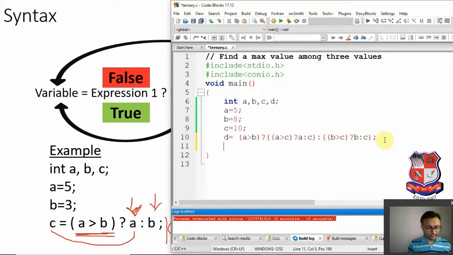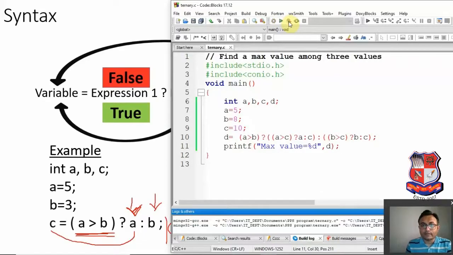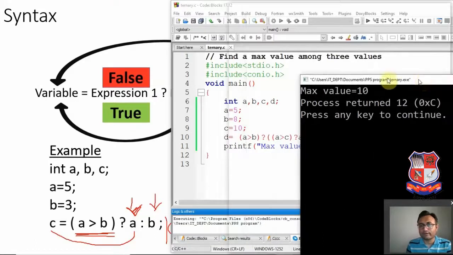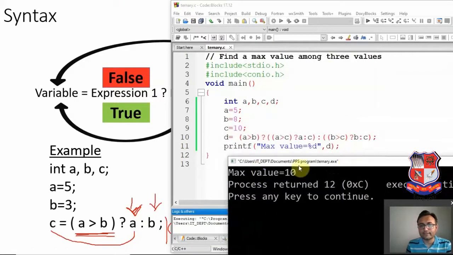Now just display the value on the screen. For this we use the printf function, and in the printf function we write maximum value is equal to %d, and we will print the value of d. So here we made the program. Now run the program. As we know, we are getting the answer of c.